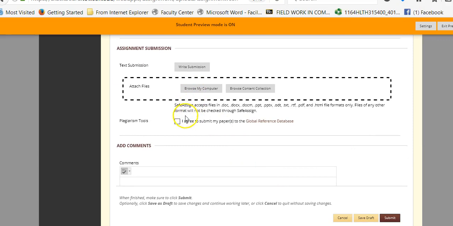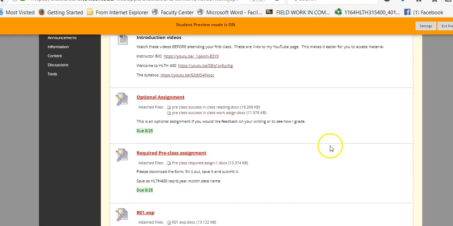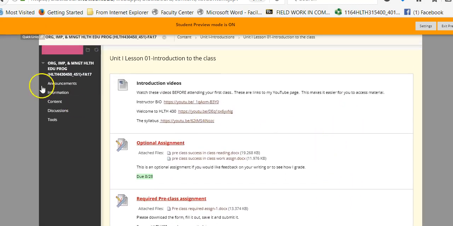Once you save it and you submit it, all of your papers get turned into the global database, and I do expect you to agree to submit your paper to that global database because it helps maintain academic integrity. Okay, so that's how your page is set up.